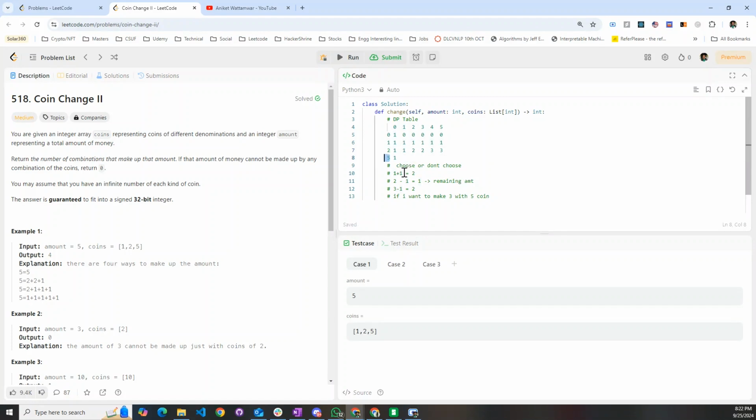Now this is the interesting part. So we have a coin 5, and we have to make 1. Can we make it? No, we don't choose that coin. So simply copy the previous. We have to make 2, and we have a 5 value coin. Can we do it by choosing 5? No, it's going to be more than that, right? So this becomes 2. Same for here. We simply copy the values above by not choosing 5.